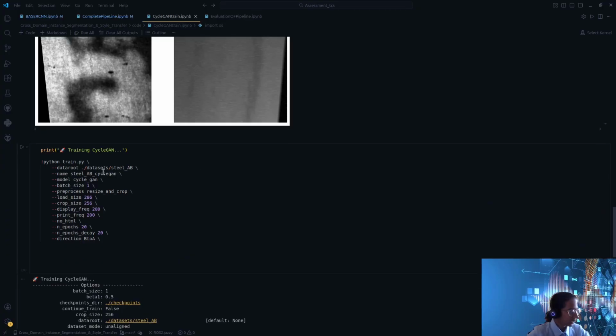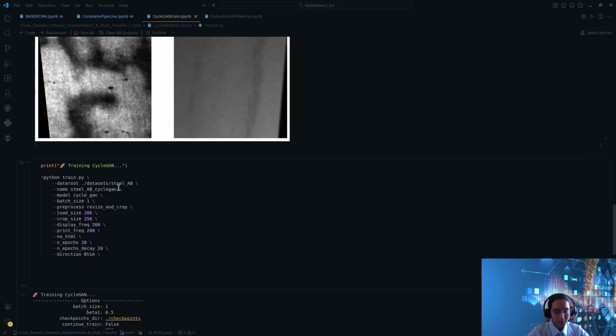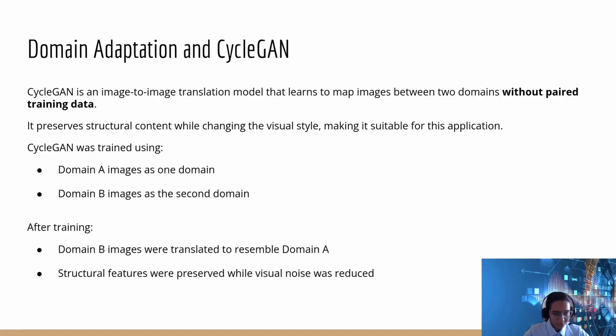Now in this cell we are running the train.py script. So first we are pointing to the dataset with test and train. We are specifying to use the model CycleGAN. Give our parameters like batch size, load size, cropping and epochs, and most importantly the direction B to A. So it needs to know that it has to learn to convert images from domain B to domain A and not vice versa.